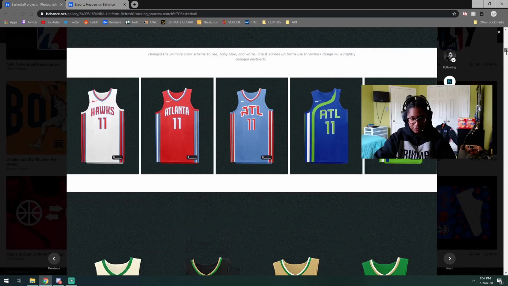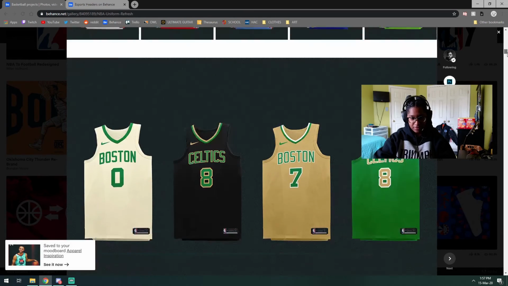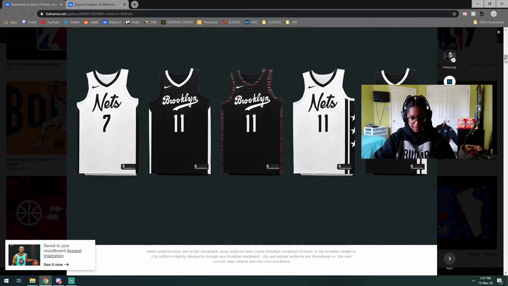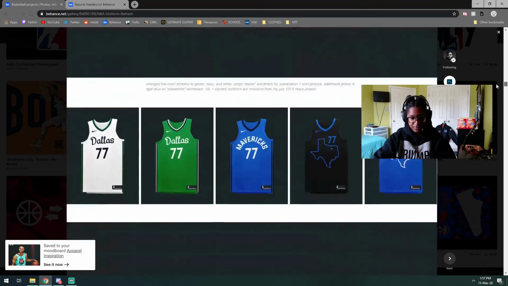So this one I would also put in my apparel design one. I'm gonna put that in there before I forget. But this was really cool. It's got some new designs. I like the stars on this one. This is basketball. I like basketball.